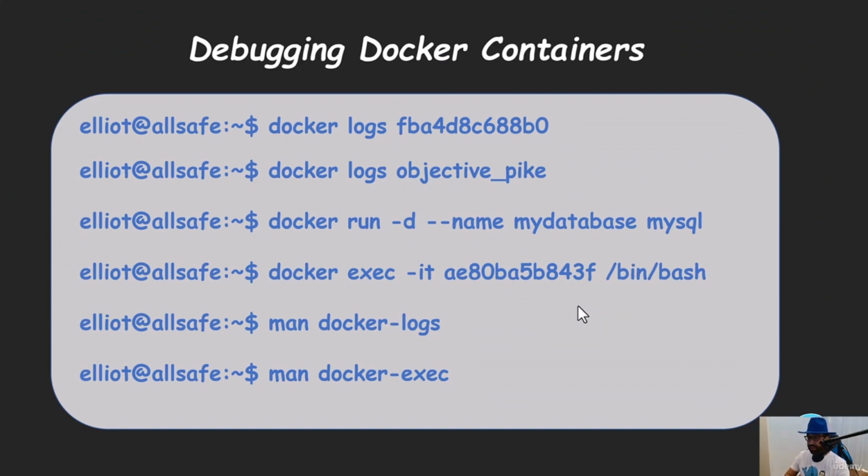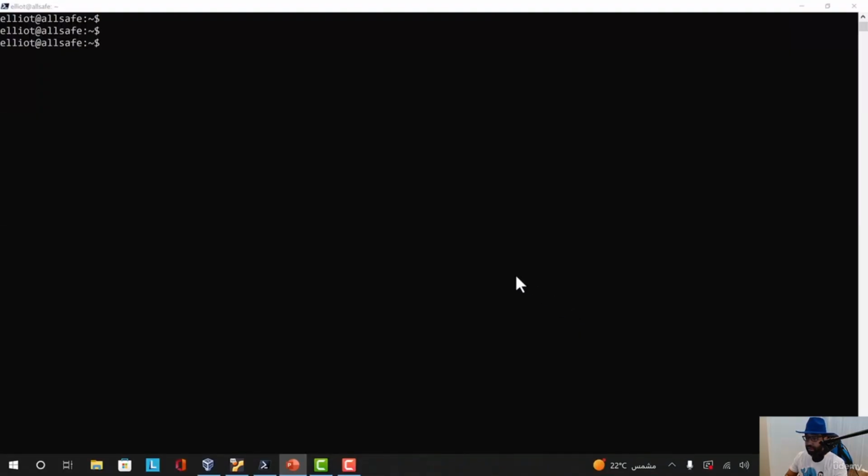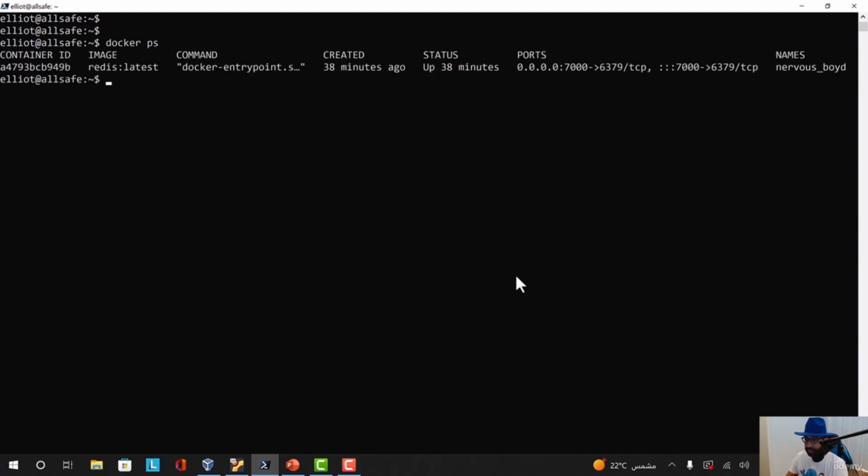Okay, so let's actually do that. If I do the docker ps command, I can see I only have a Redis container running. Let's create a new container. I'm going to create an Apache container. So I will do docker run in detached mode, and I'm going to give it a name: --name my web app. That's how you give a container a name. And then the image will be httpd, of course.